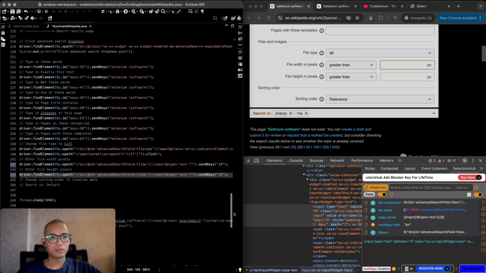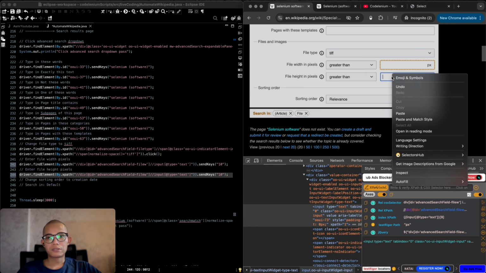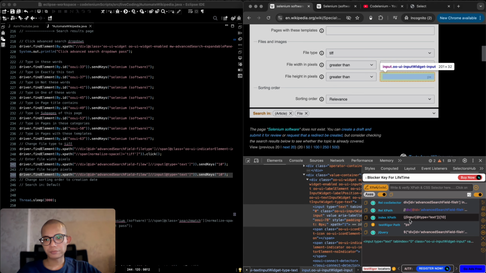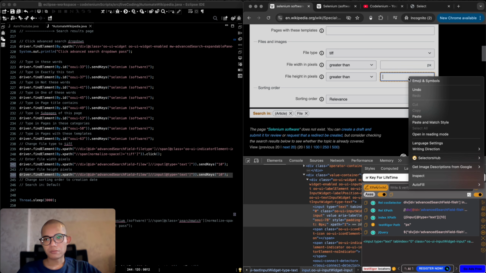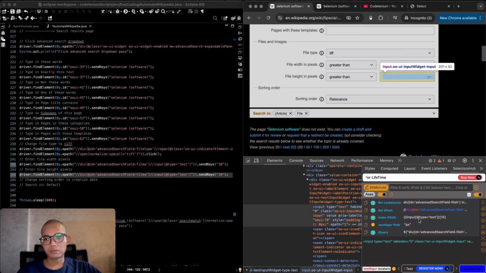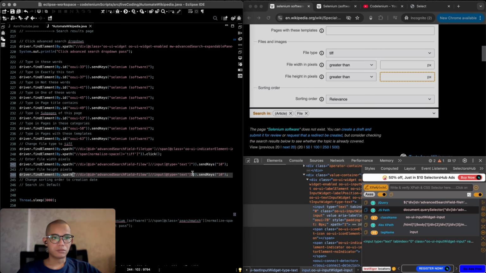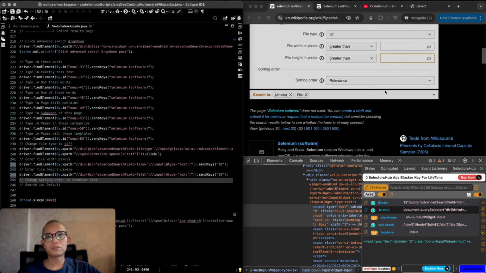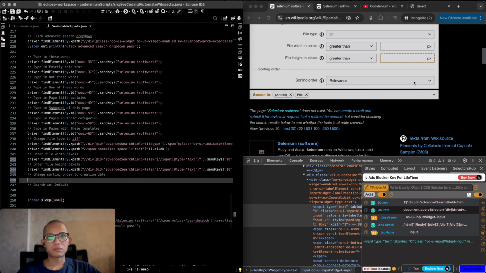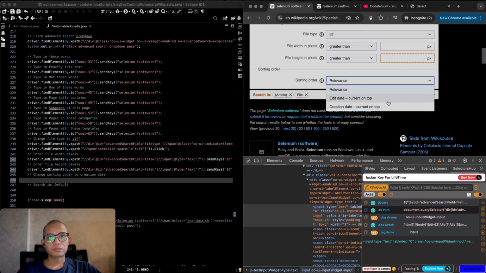Then enter the height pixels. You click it, next xpath. Okay, then I will put it in here. Okay, looks good. So I'll change the sorting order to creation date.